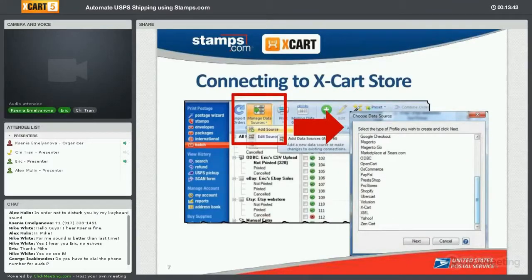Okay, let's talk about how easy it is to connect Stamps.com to your Xcart store so you can start importing orders. You can see a screenshot here of our interface. Basically, once you're inside the software, to make a new data connection, you can see up here in the top nav where the red box is, you just need to click on the Manage Data Sources tab and then Add Source. Once you click that, a new window is going to pop up, and the window on the right side here is going to show you what you can pick. So here you would just pick Xcart, and then you would click Next.